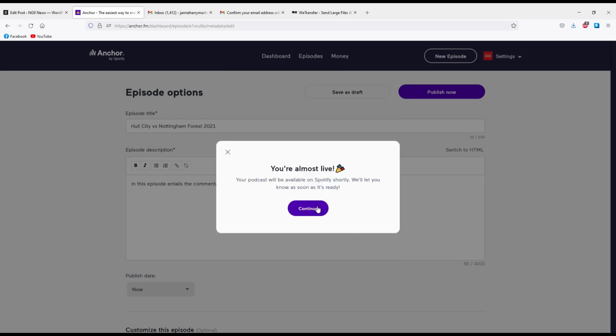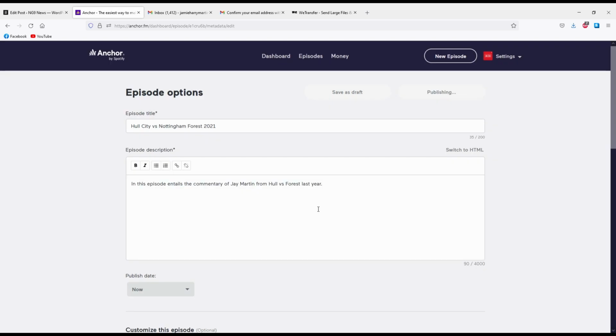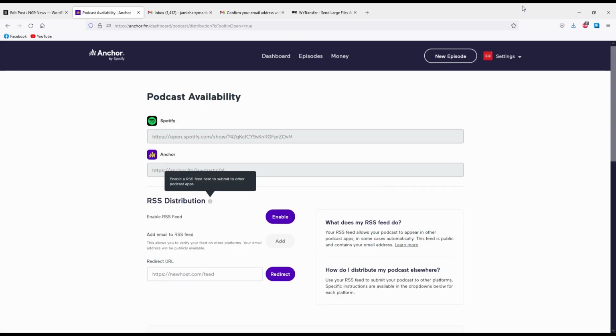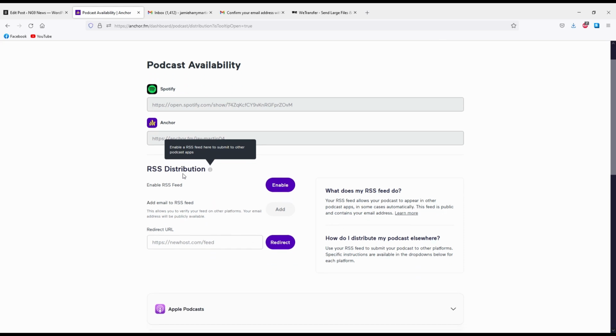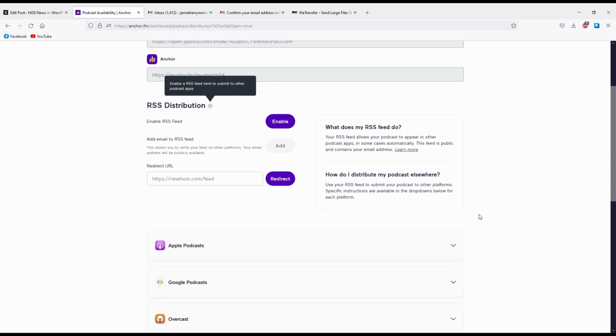Your podcast will be available on Spotify shortly. We'll let you know as soon as you're ready. So essentially, the next stage is looking at podcast availability. You'll have it on Spotify and Anchor to start with, and then in the future it will go to things like Google, Amazon, Apple, and it should just do that by itself. However, you can have your RSS feed enabled, and you can submit your RSS feed to other podcasting apps externally that aren't the ones that were previously mentioned.